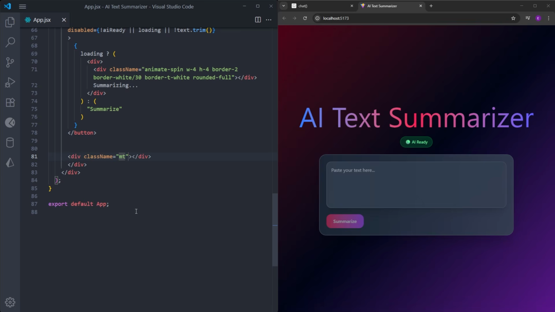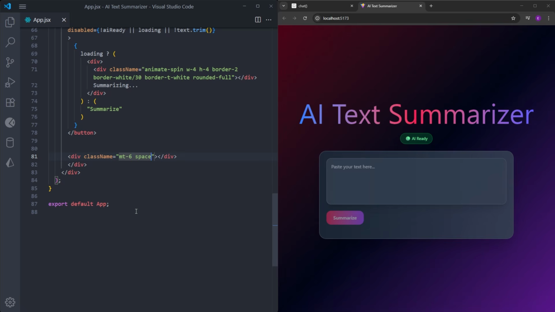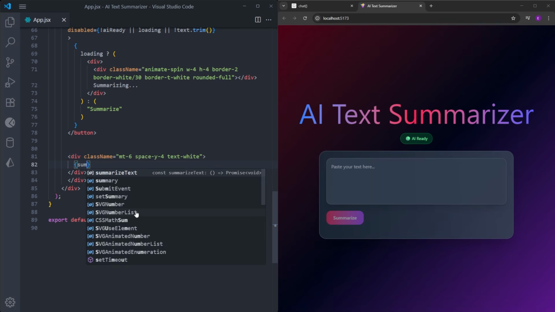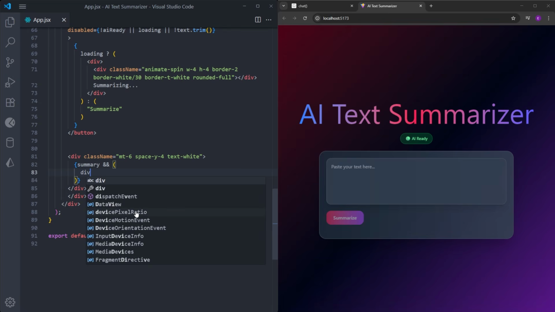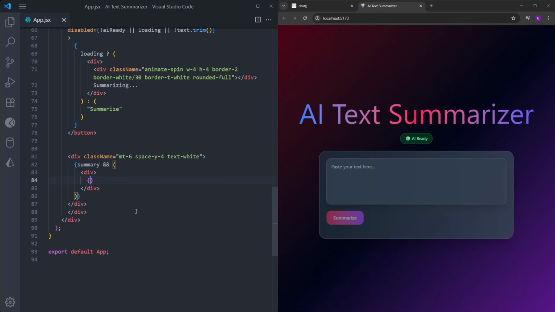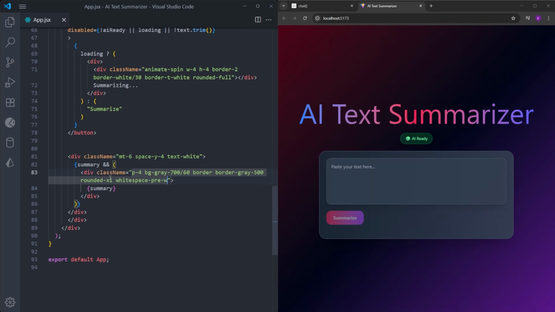And finally, you're gonna have a div to display the summarized text. Let's give it a padding on the top 6 and space Y4 to create space between the elements inside. Let's make the text white. Inside, if there is a summary, then we're gonna display it inside this div. Give it a padding of 4 with a background gray 700, 60%. Give it a border and border gray, rounded corners. To make the words wrap, I'm gonna use white space pre-wrap.